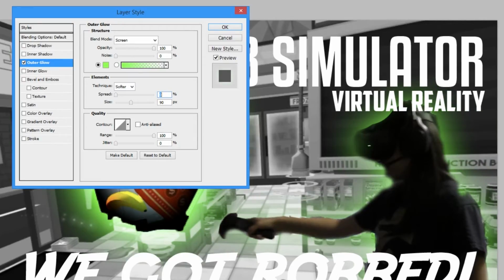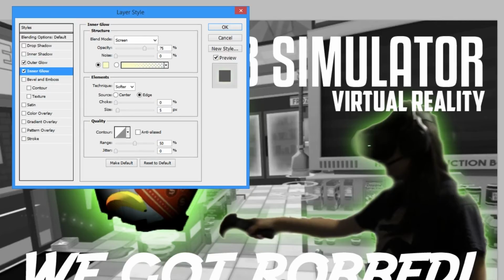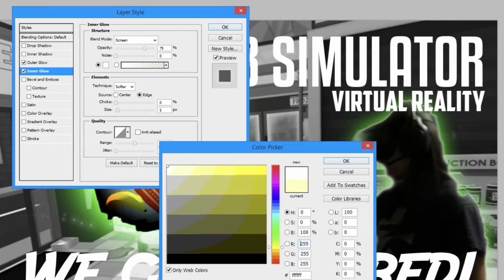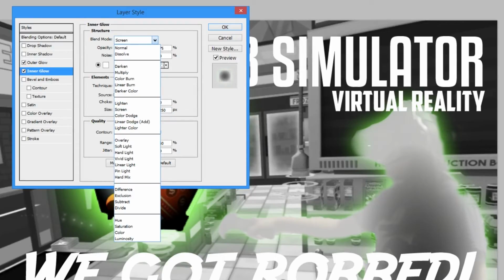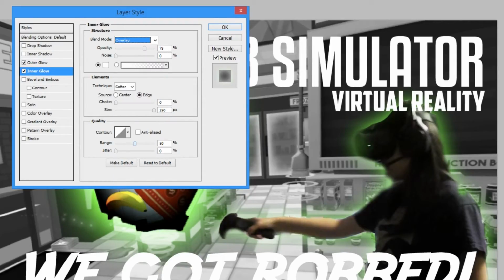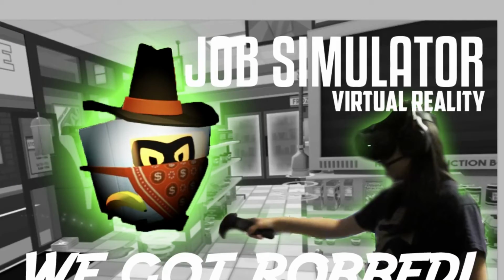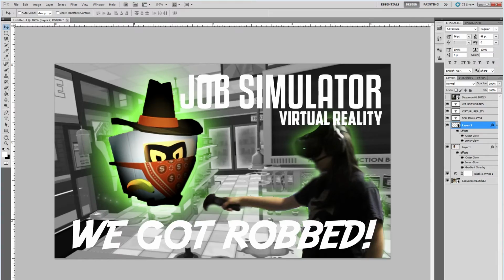Spread. Alright, we're gonna do inner glow. Go with the bright white. Size is gonna be huge. Screening blend mode, change that to overlay. So, not bad. It's not the best thumbnail I ever made, but I guess it's decent because this is gonna be a little picture on like your phone or something, because most of my audience watches it on their phone and like the analytics page.